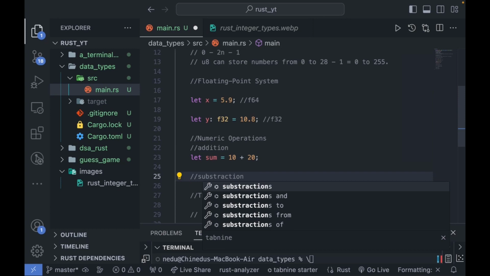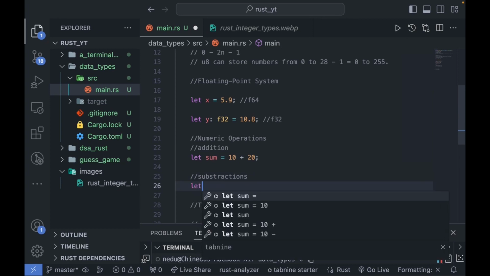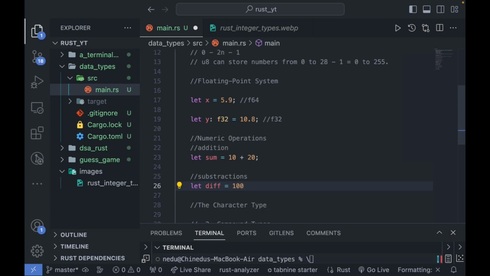Subtraction. Let difference be equal to 100 minus 40, which definitely will give us 60.